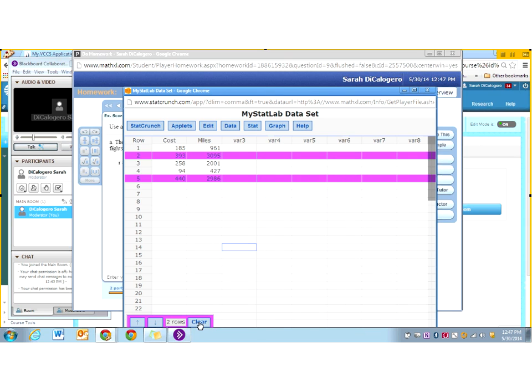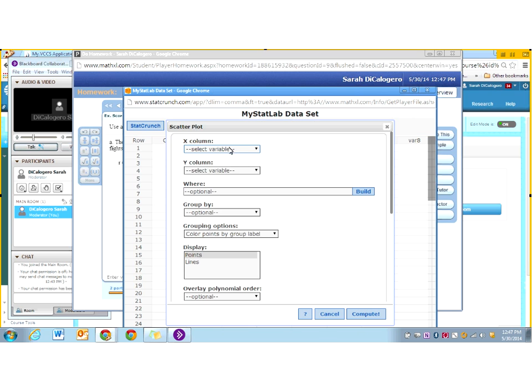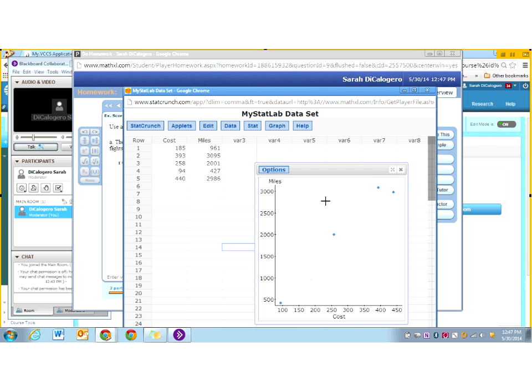I'll go back through those steps real quick. Graph, scatter plot, X column cost, Y column miles, compute, and then we can see that.